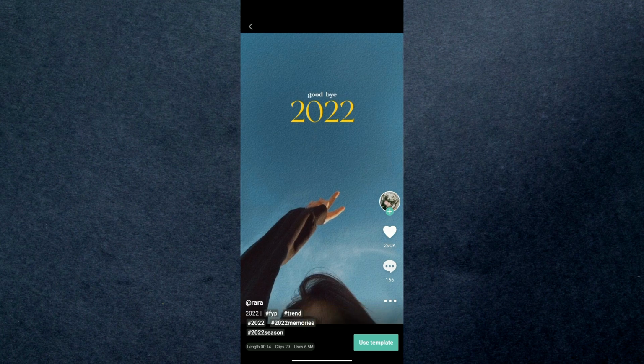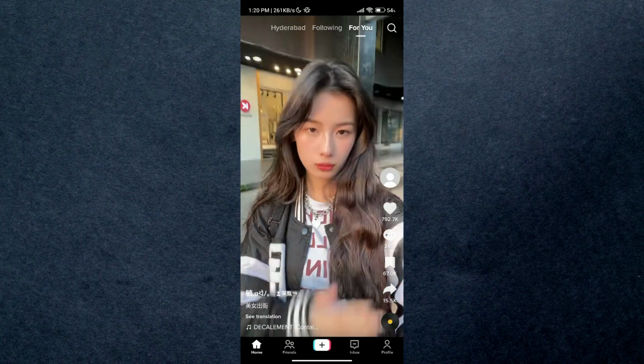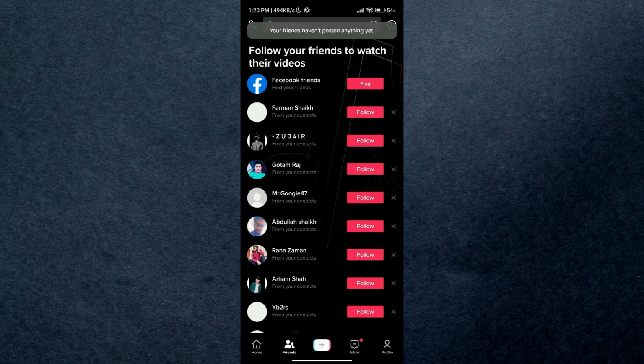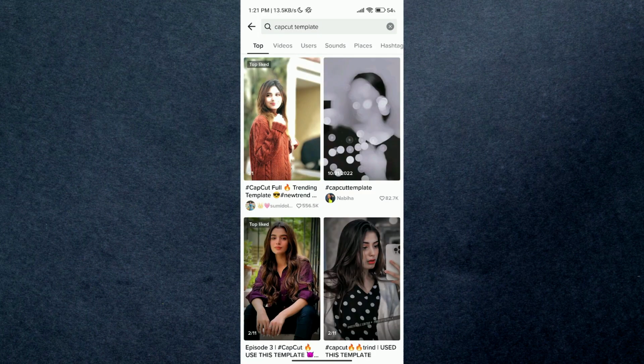Now, the second way includes a platform known as TikTok. What you have to do is open up your TikTok and in the front section, tap on search. Then search for CapCut templates, and here you will see a lot of options.